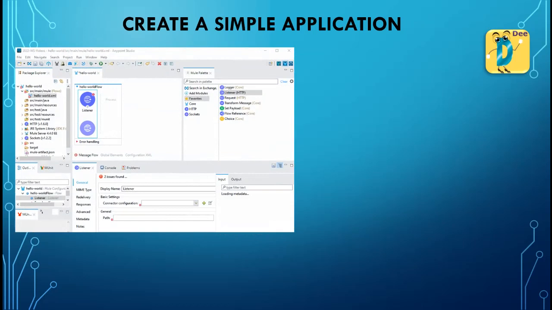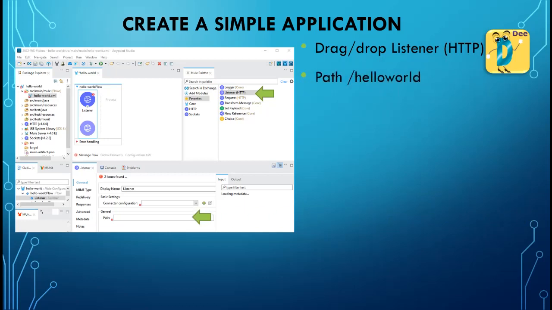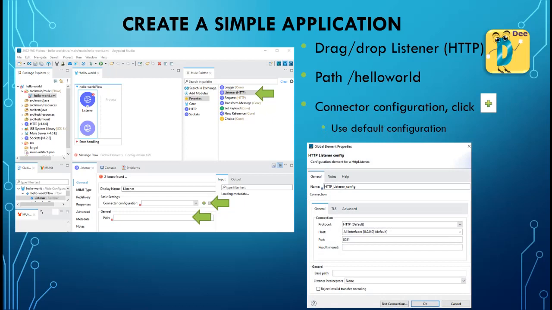So I will walk you through on the slide, and then I'll also show you by way of a demo. So first, we're going to bring an HTTP listener into the palette. When you just release that, it will automatically create the flow for you as well. Our path name we're going to use is /Hello World. And then we're going to click this green plus. The green plus is going to allow us to set the global configurations for the HTTP listener. And by default, we're going to accept everything as it is and just click OK.